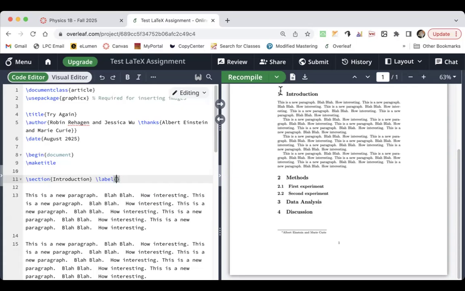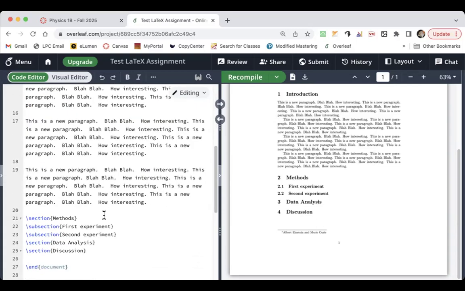Now, what we don't want to do is call it section 1, because then we have to remember the number 1. And the whole point is we don't want to remember. So a standard way of labeling is to use sec for section, colon, and then intro for the introduction. So that way you don't have to remember the number, but you look at that label and you're like, oh yeah, that's the introduction section. So I can do the same thing over here. Methods, label, sec, methods. You can write out the whole name of it if you want, or you can just abbreviate it to 1 or 2 letters. Doesn't matter. This is your choice.